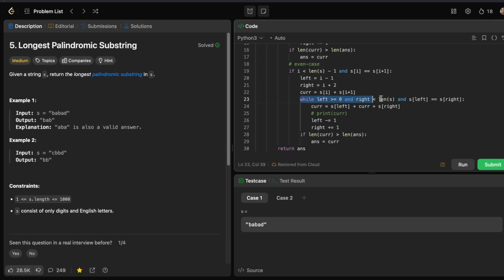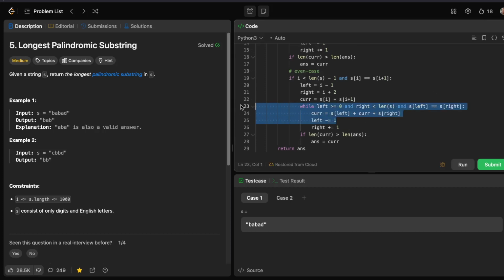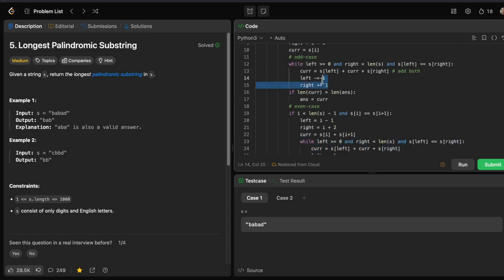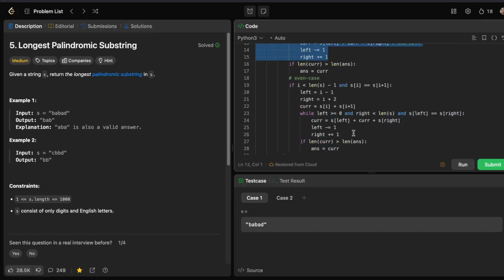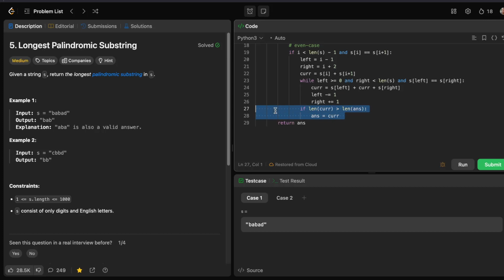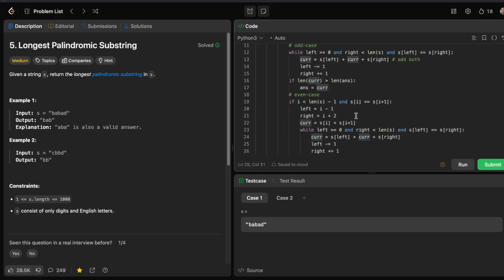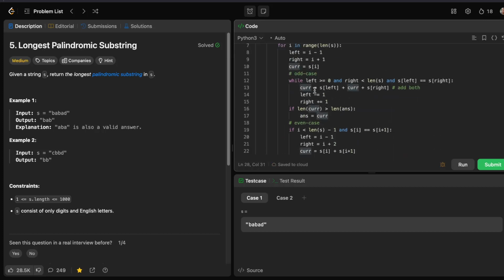Where we just keep expanding, right? It's literally the same code, actually, no, it is the same code. I could turn this into a function. It's the same code as this while loop, and then we compare lengths to the answer. Now that's it. This one is actually suboptimal.